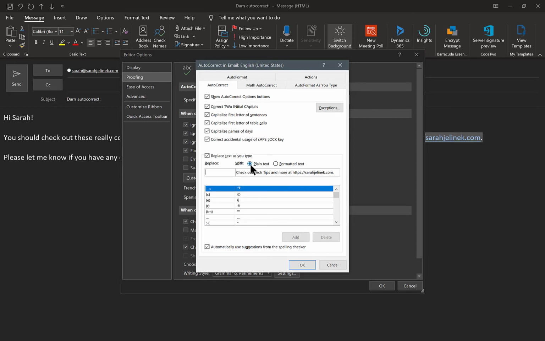I also see the option where I can replace whatever I type in with either plain text or formatted text. You'll notice with plain text, my URL isn't showing there as a hyperlink. But if I choose formatted text, it will use the format, the font, any style that I've applied to this text when it replaces that within my message. So if you're using a hyperlink, or styles like bold and italic, or certain fonts, this is really helpful. If you're creating documentation in Word, you can do the same thing, or if you want this to appear a certain way within your messages.